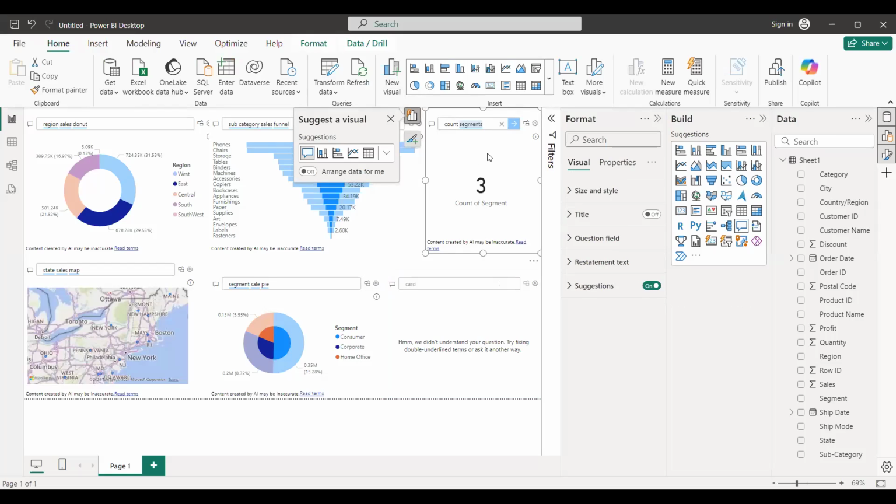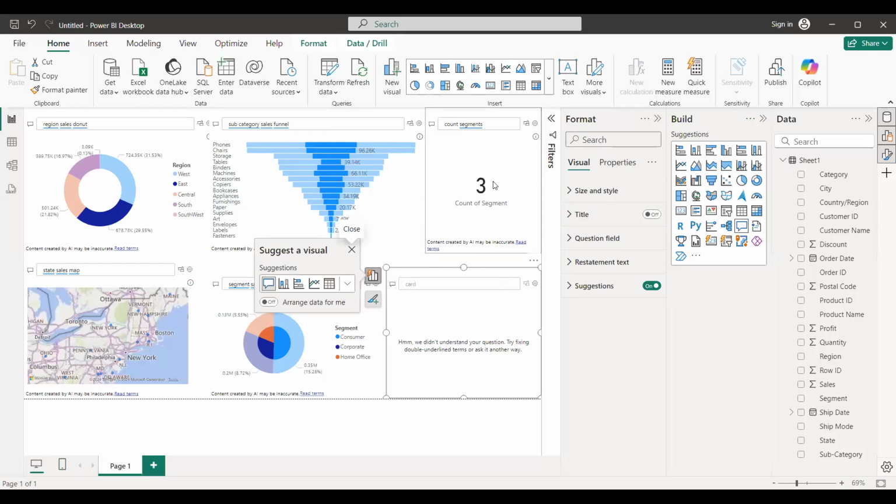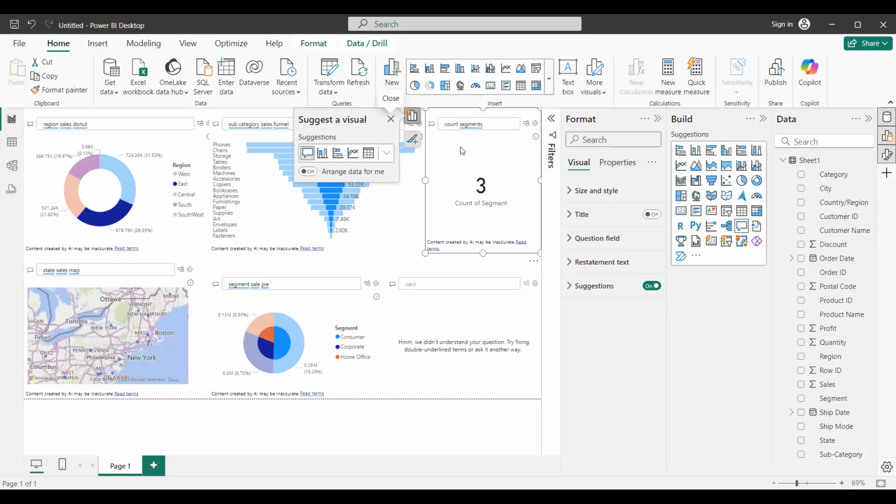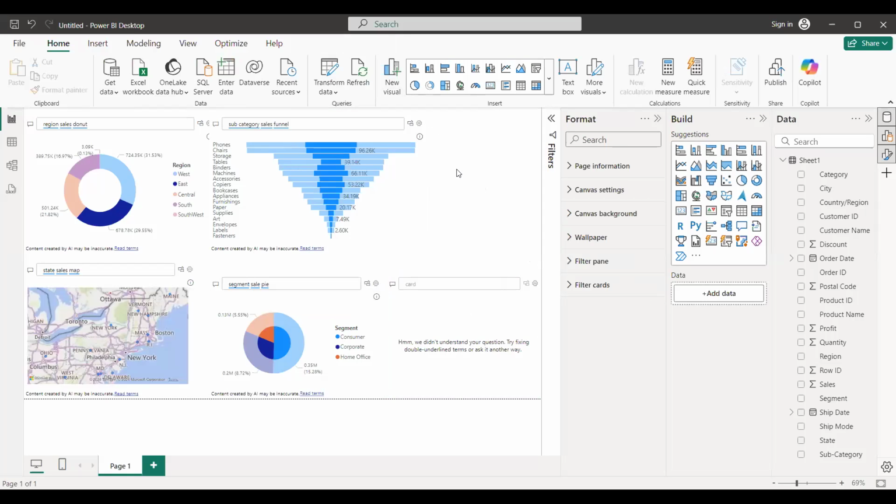So first of all, our question should be very clear so that it will understand. As you can see, if you enter a wrong one here, it says, we did not understand your question clearly. Try fixing double underline terms or ask it another way. That's why. So it is very easy. First of all, we should know what kind of questions we can add in the Q&A box so that it will give a perfect chart.